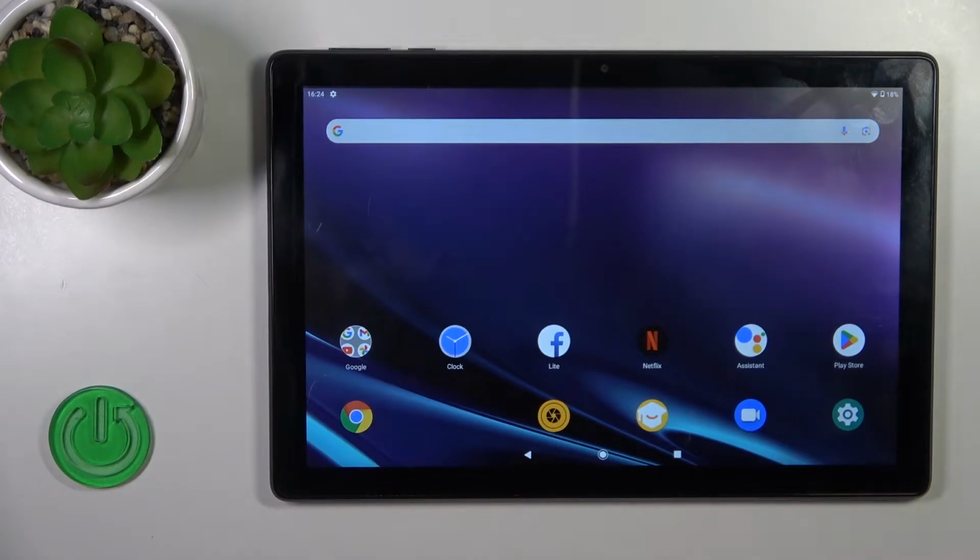Hi, today I'm with the Alcatel 1T10 Smart and I'll show you how to log out from a Gmail account on this device.